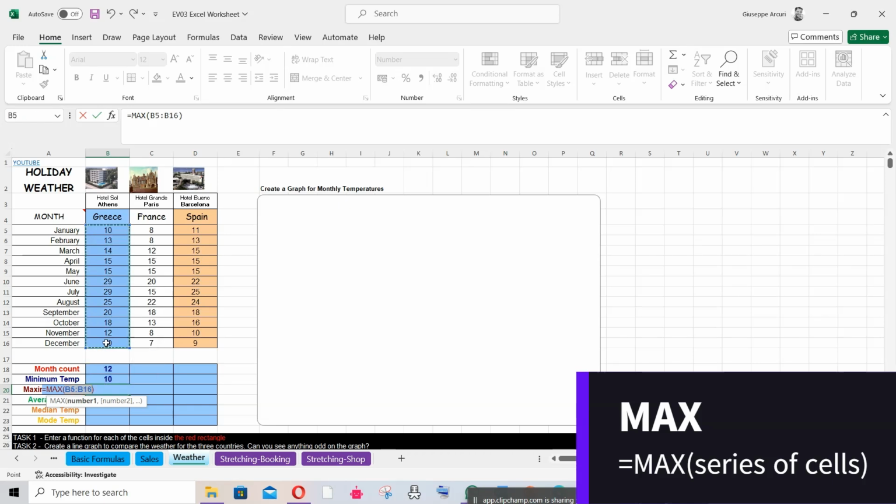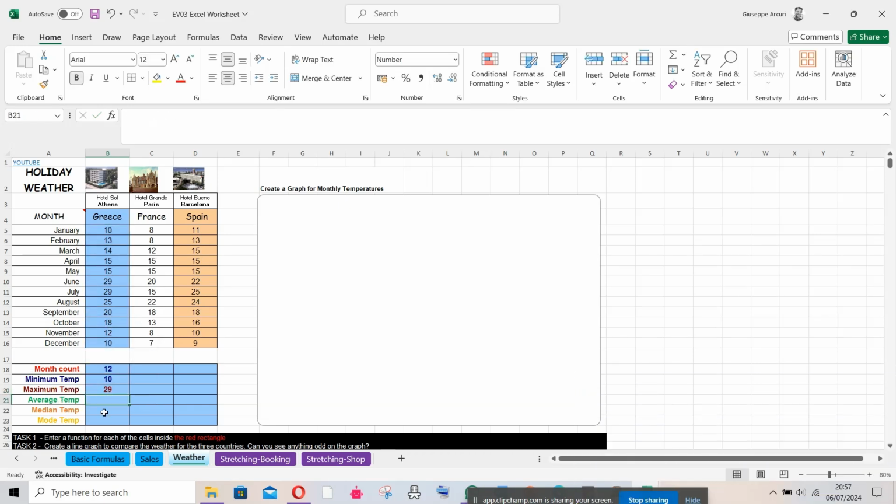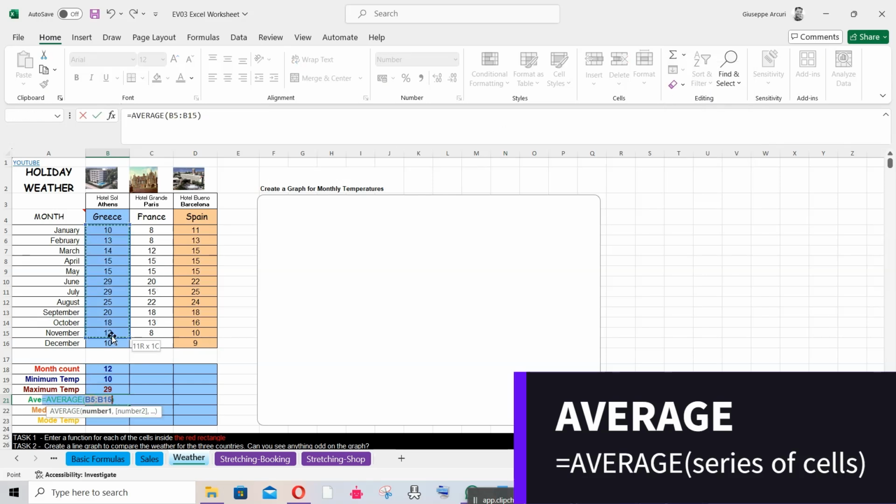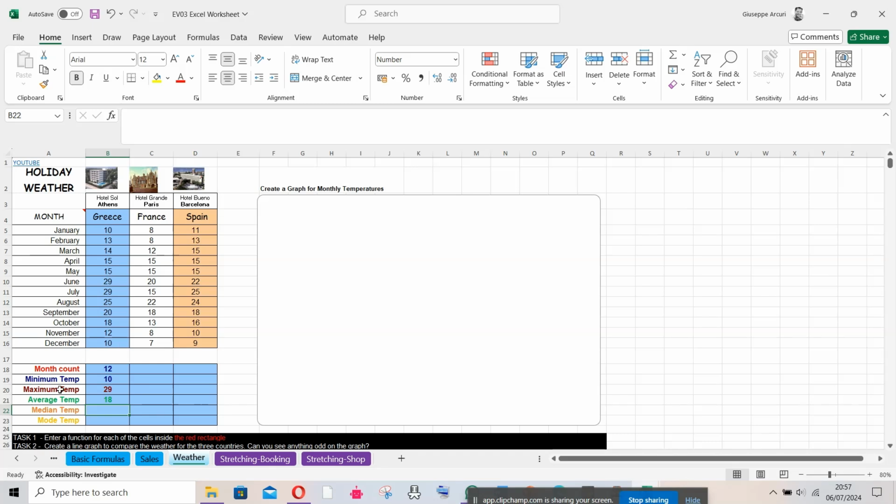the formula with Enter. For the mean average, which is given by the sum of a series of values, divided by the number of the values added. We will use the formula average from the AutoSum shortcut, selecting the cells and finishing with Enter.